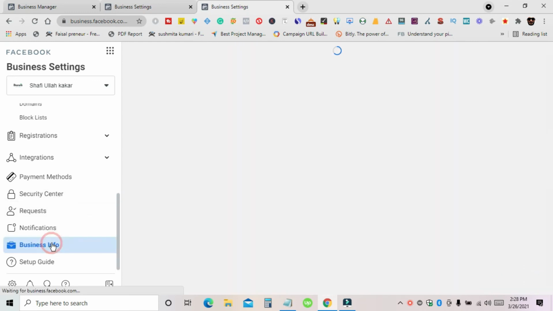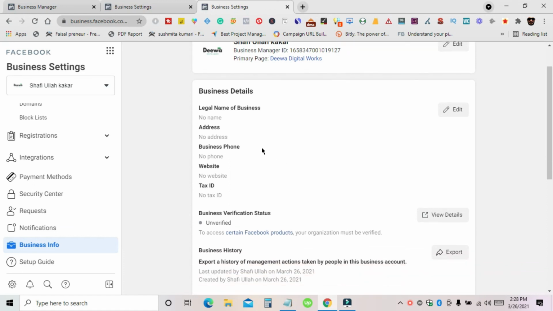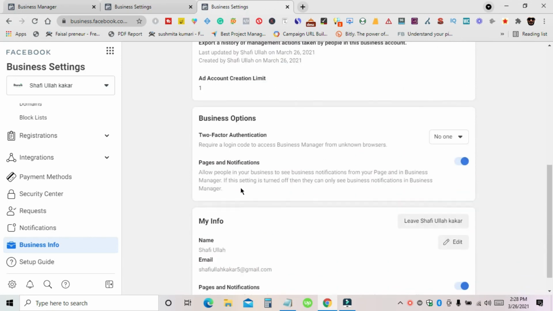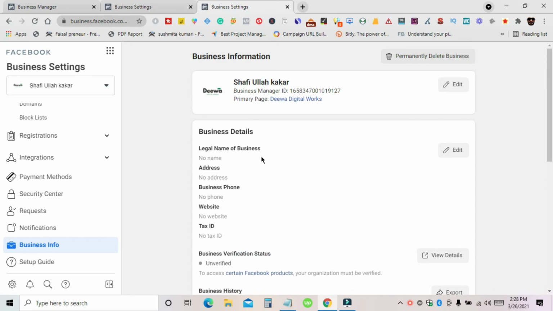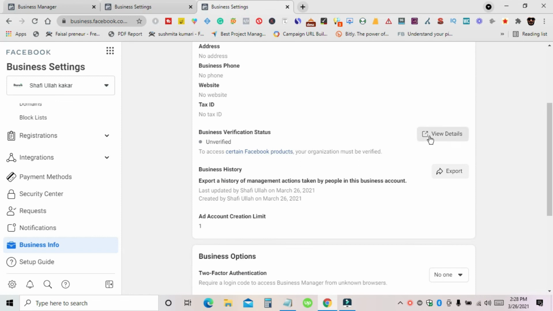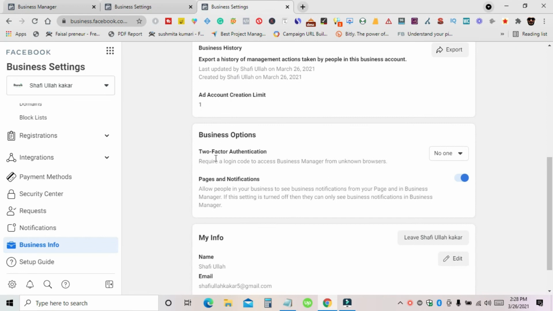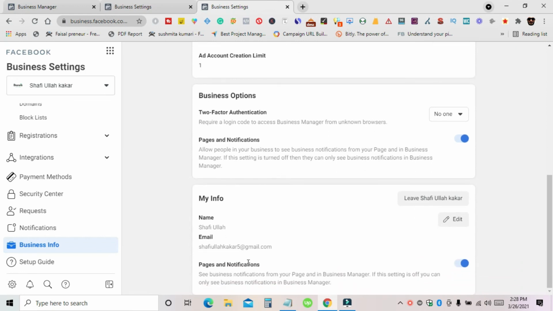And this is the business info. This is the business name, the legal name. As I have not yet provided my legal name, I just created this Facebook Business Manager just to teach you. So you will need to provide your legal name, the address, the business phone number, the website, the tax ID. Once you provide all of this information, then you will verify your business. So this is the business history, this is the business option, the two-factor authentication, and this is my info.